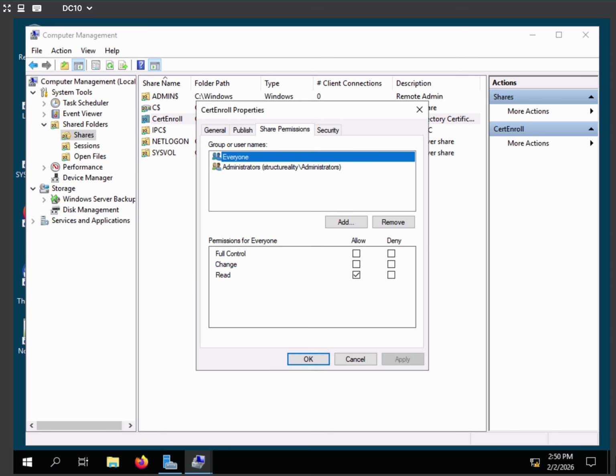So I'm going to remove. So as you can see, everyone has access to this file. So we're going to remove it. And removed and OK. So this will limit access to the administrators.